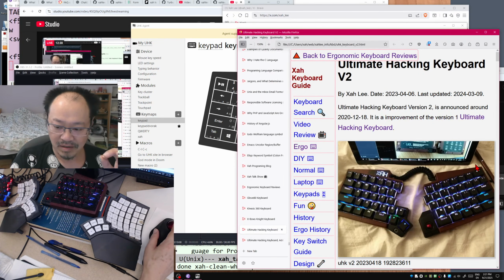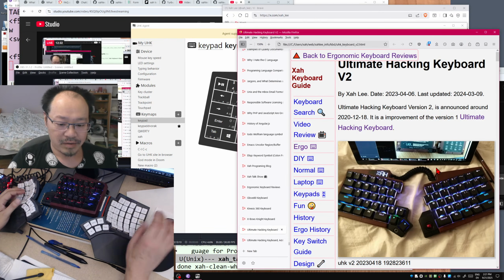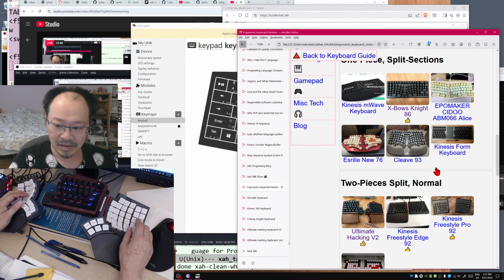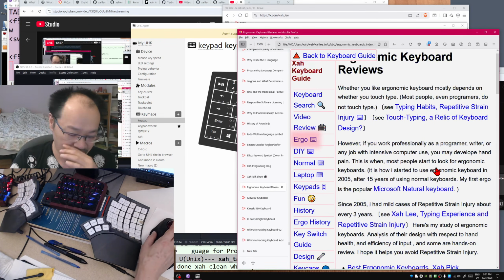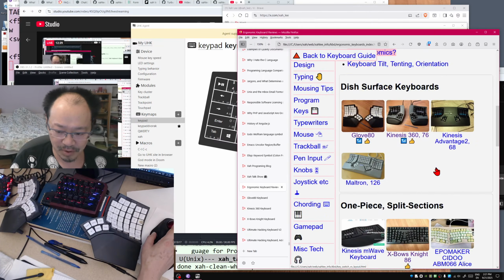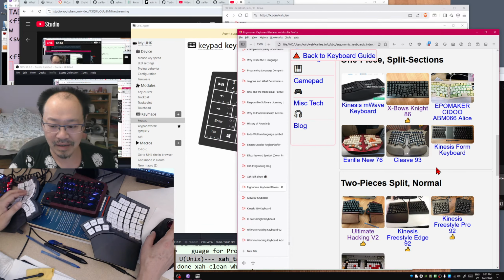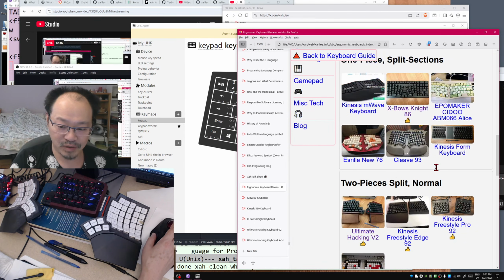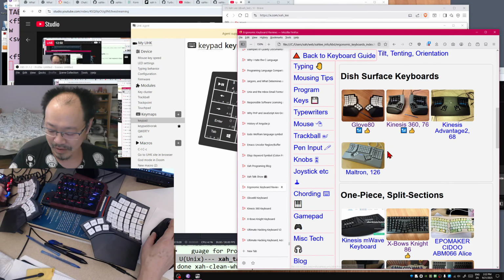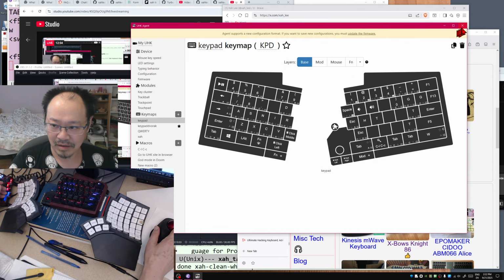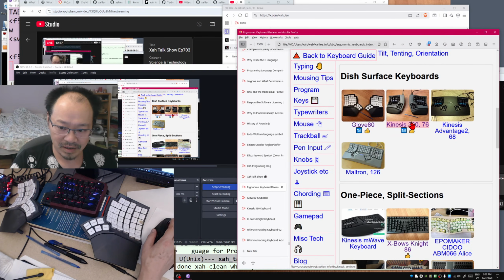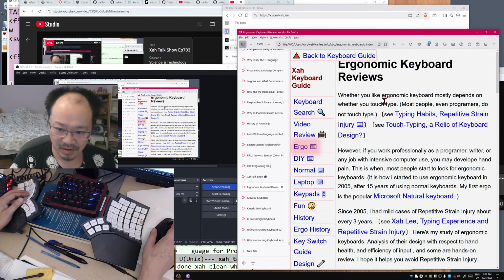Superb. Now the news is that I have reviews. I used to be a big keyboard reviewer for the past 15, 20 years, but I kind of stopped doing it because there's a new keyboard every year. So anyway, let me close that. So you can read, there are 1,000 articles about keyboard, mouse, trackball, everything.